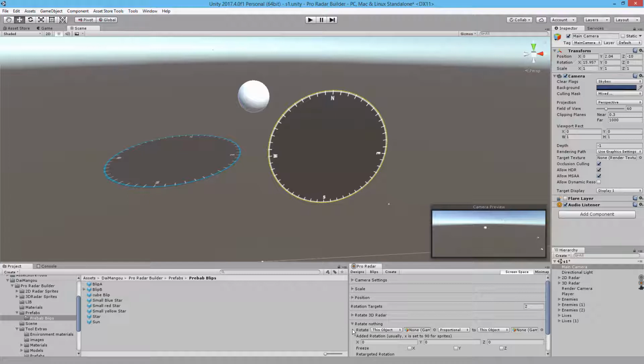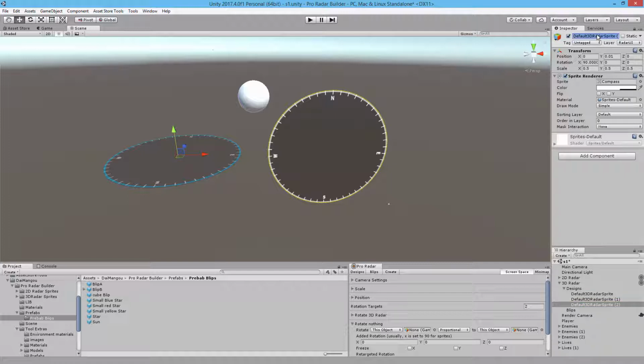So let's go down to our second rotation target here, and let's open up the 3D radar and let's find our compass. So again, under 3D radar, designs, let's find the sprite that has our compass on it. And let's just rename this compass. Now let's drag it in here. So now it says rotate this object compass proportional to this object. And we can either assign the 3D radar or the player. We're going to assign the player to it.